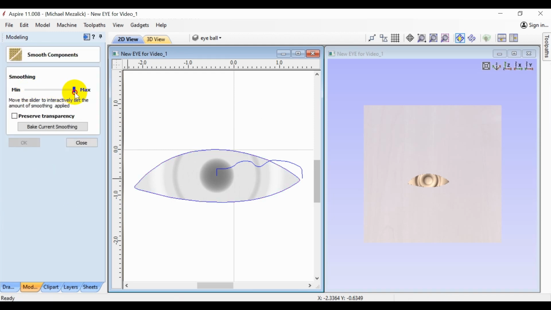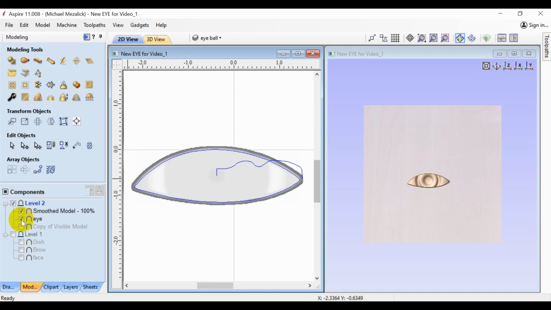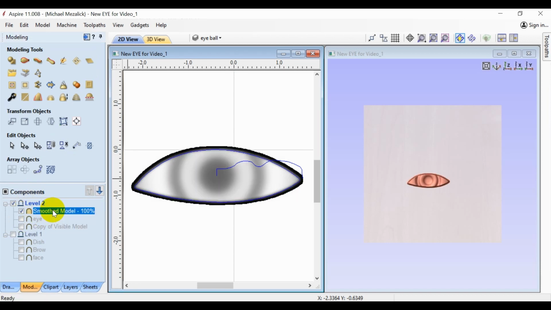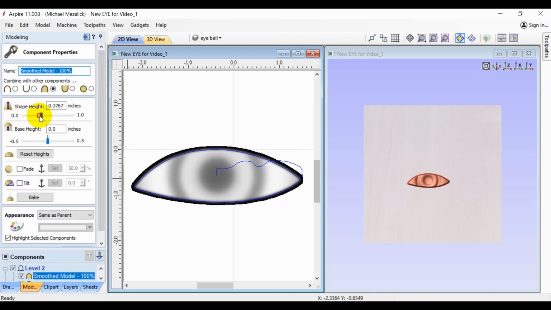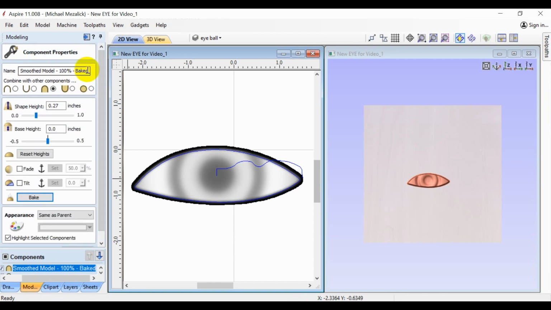I'm going to smooth it ever so slightly. My angles were a little too sharp. And I'm going to change the shape height a little bit as well. This is what I think the eye looks like from the picture, from Fred. Sometimes the names get a little long, so I need to go in and just rename it.